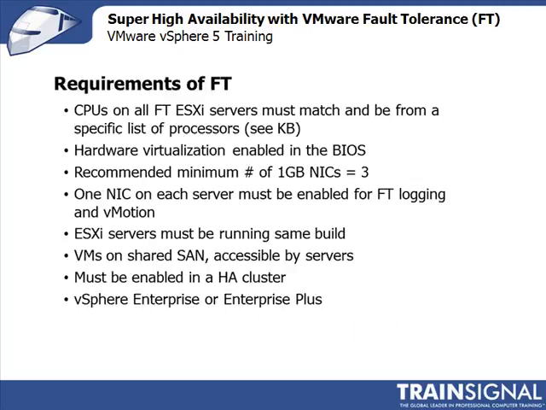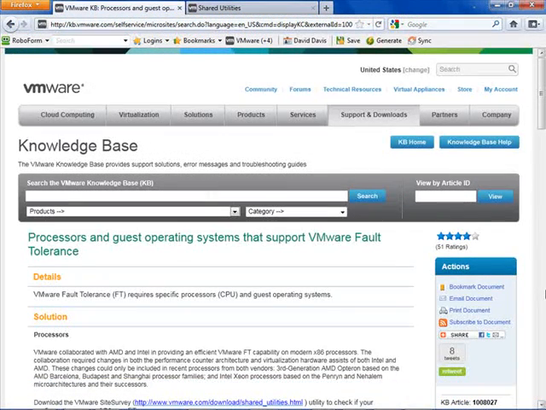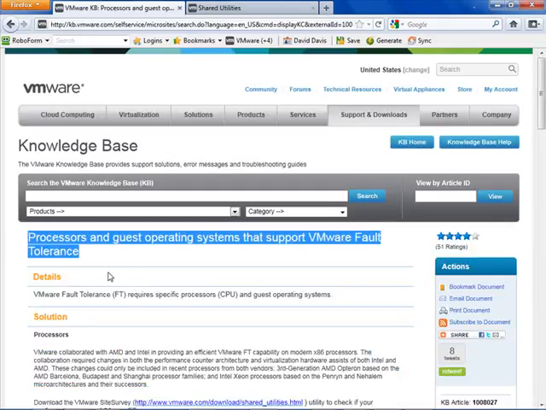Because of how VMware vSphere's Fault Tolerance works, mirroring the CPU and memory changes from one physical server to another, it has some very specific requirements. The CPUs on all fault-tolerant ESXi servers must match and must be from a specific list of processors. And there's a VMware knowledge base article that covers this. It's knowledge base article 1008027, and it's called Processor and Guest Operating Systems that Support VMware Fault Tolerance.